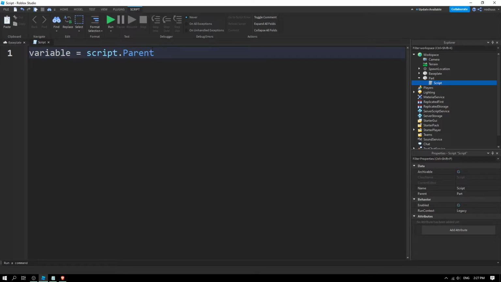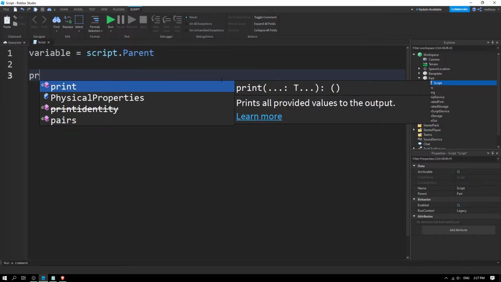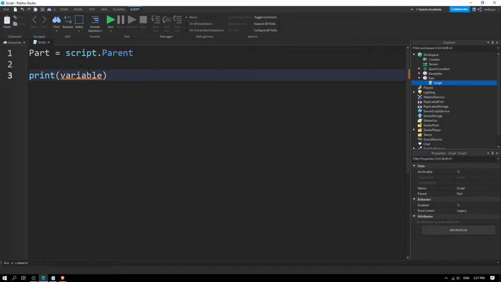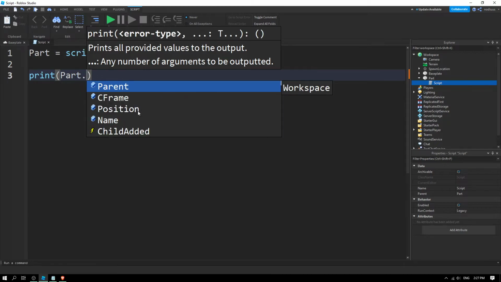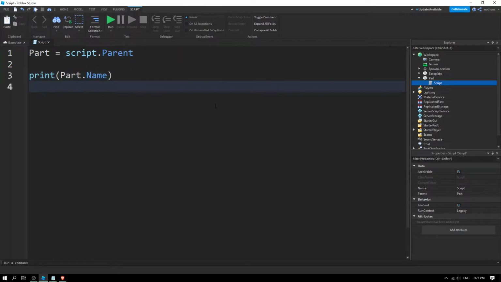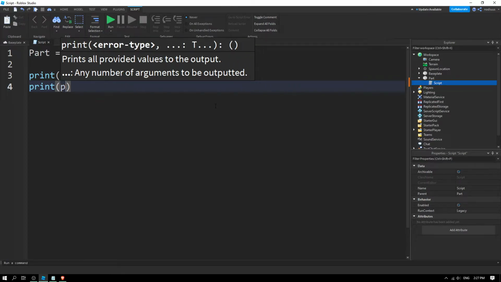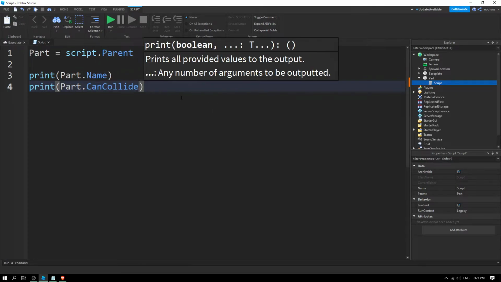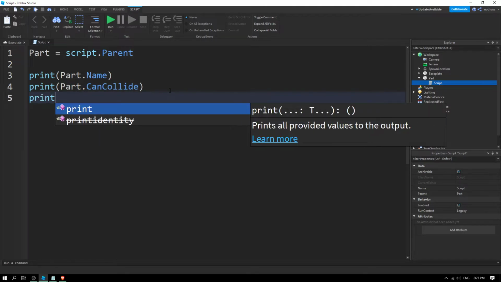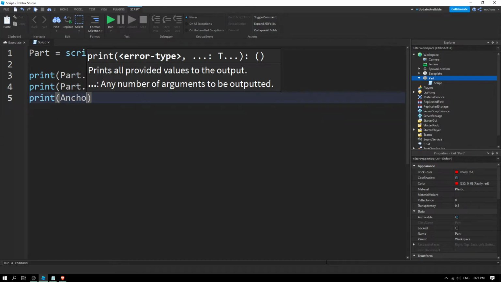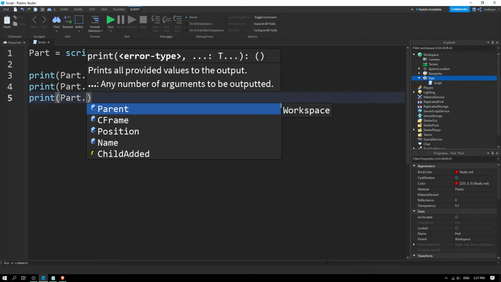So what we can do now, we can make it print. Let's make this more clear. Let's make it print the part's name. Let's make it print if CanCollide is equal to true or false. Let's make it also print if it can stay in the air or not. That would be called Anchored.